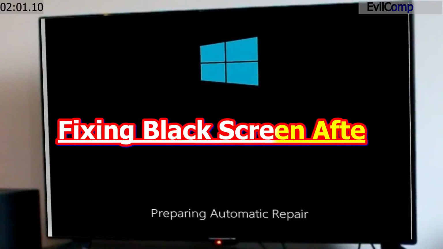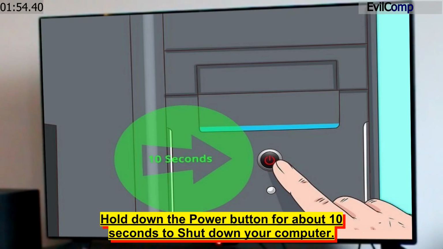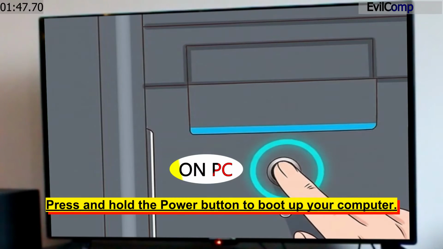Fixing black screen after updating graphics drivers. Hold down the power button for about 10 seconds to shut down your computer. Press and hold the power button to boot up your computer.